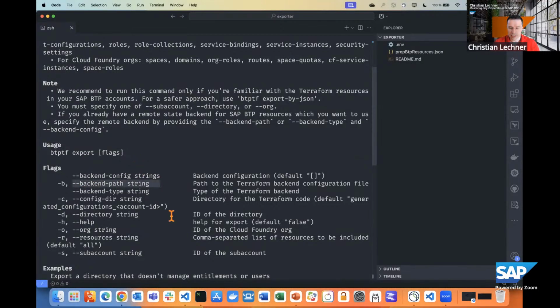And if you tell us how we should integrate that in the provider configuration, either by a configuration file or by manually handing in the configuration of the backend, we can directly inject that into our generated code. So again, nothing that you have to do here after the stuff got generated.